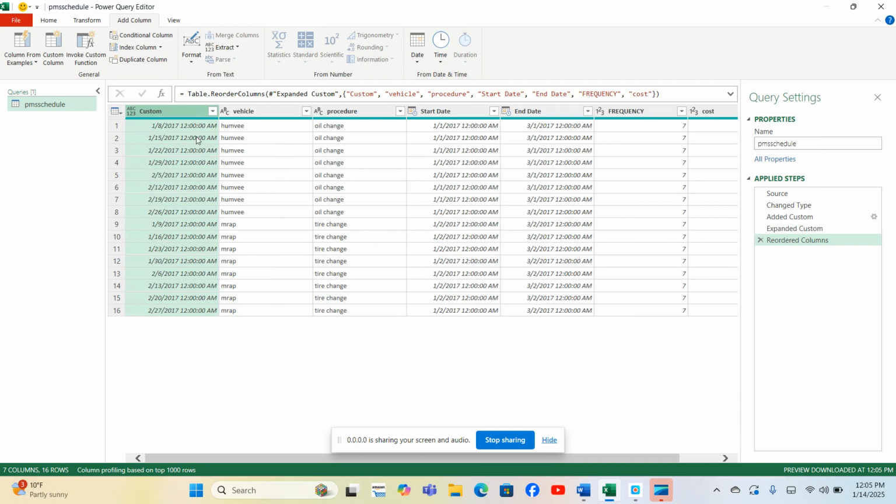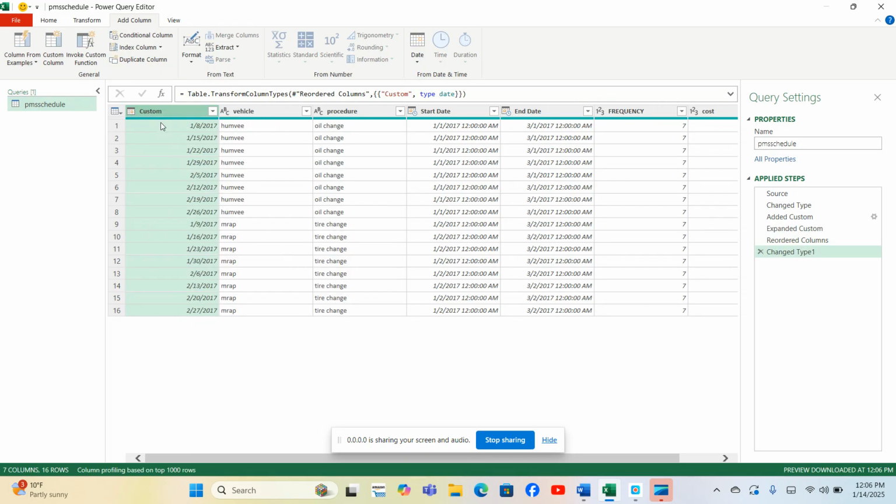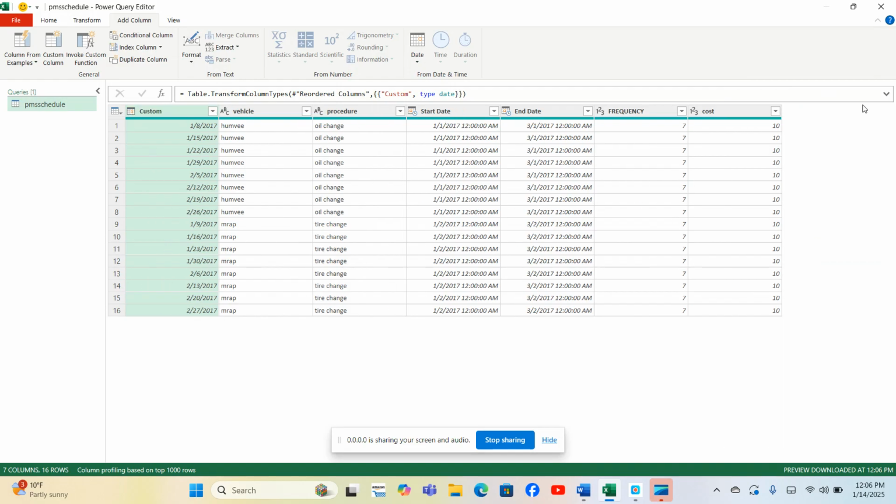Now we have our custom column, which is the dates. Let's change the type to date. So now we have a date. We have the vehicle coming in, right? The Humvee. And it could have a serial number, or it could be 100 Humvees with 100 different serial numbers. That's how powerful this can be. And you can see the frequency and the cost on that associated date. And then you can total up the costs as you want in a cost and a PMS schedule. But this is how you get your dates and your costs.